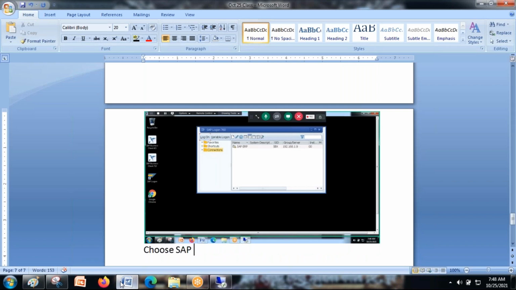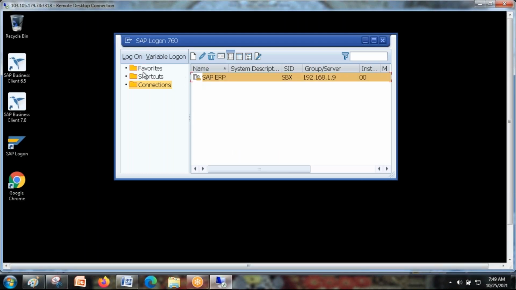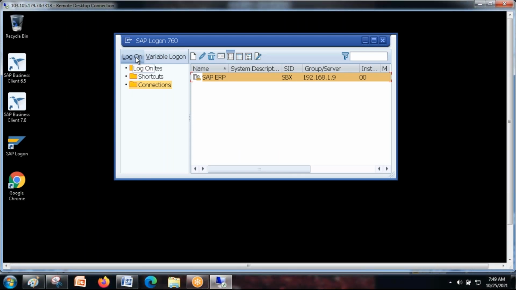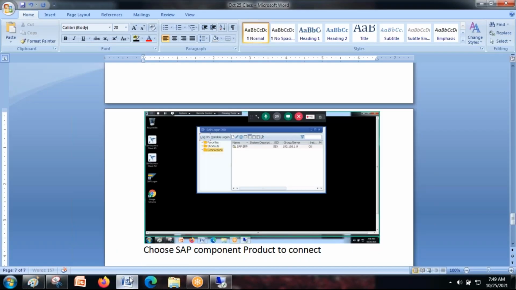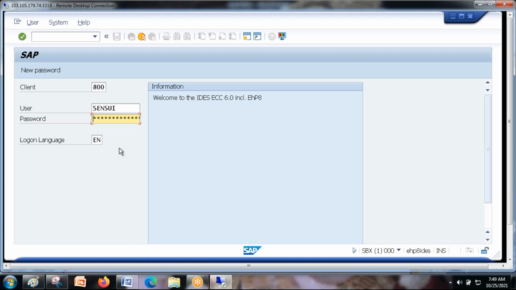So many SAP products are there. Which product you want to connect to is very important. We are going to use EHP8, so select this logon. Automatically it connects to the SAP server and asks for the password. We must be aware of all these things. This is the screen, so here I need to provide the password and everything.